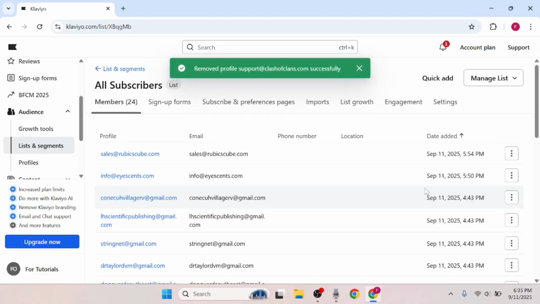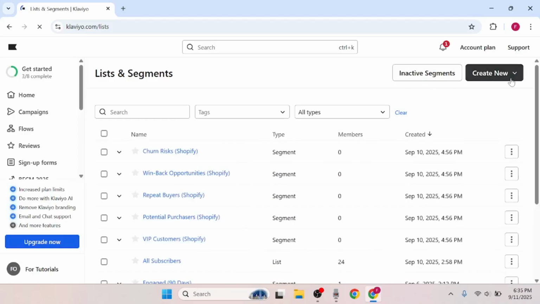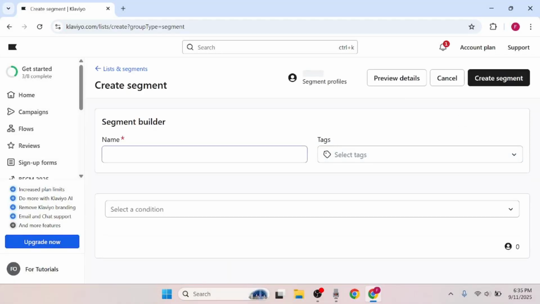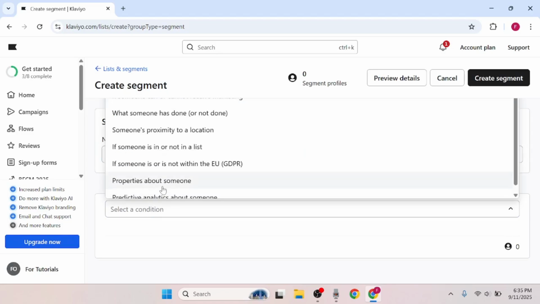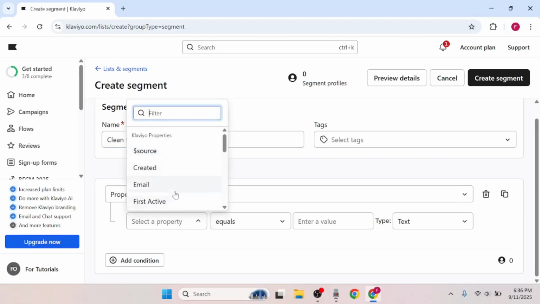To handle this more efficiently, go back to the Lists and Segments section and click on Create New at the upper right-hand side of your screen. Then click on Create Segment. After that, give a name to your segment, then click on the condition box. For the first option, select Properties About Someone. Next, click on the drop-down menu and select Email.